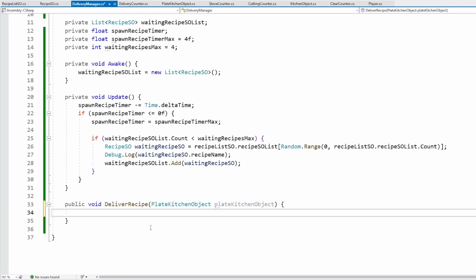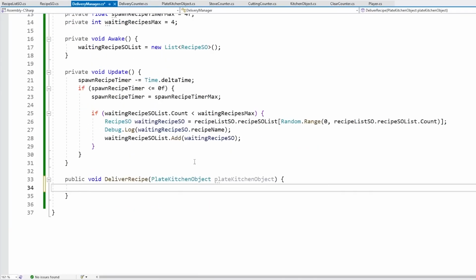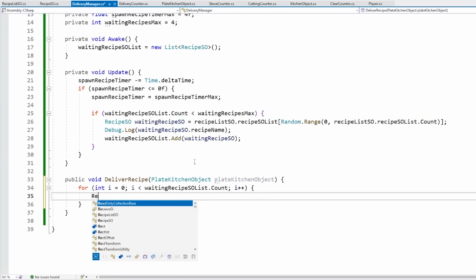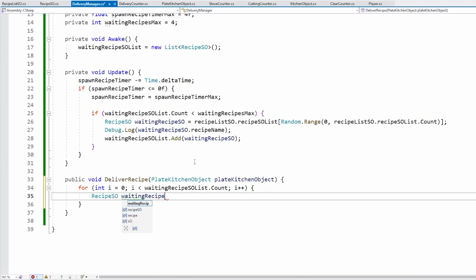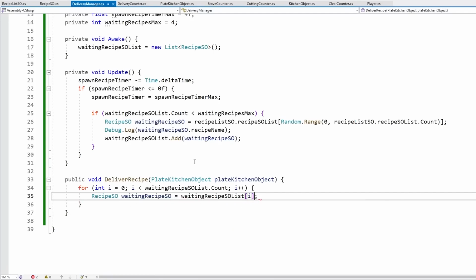We just need to cycle through all of the recipes that the customers are waiting for and see if the ingredients on this plate match the ones on any waiting recipe. So over here, let's cycle through all of our recipes. So let's do a for int i at 0, going through the entire recipe list count, i++. Let's grab the RecipeSO for the waitingRecipeSO, and we grab from the waitingRecipeSO list on this index.